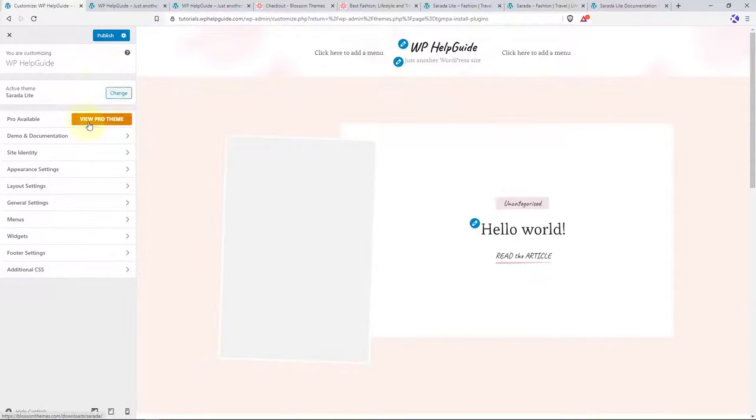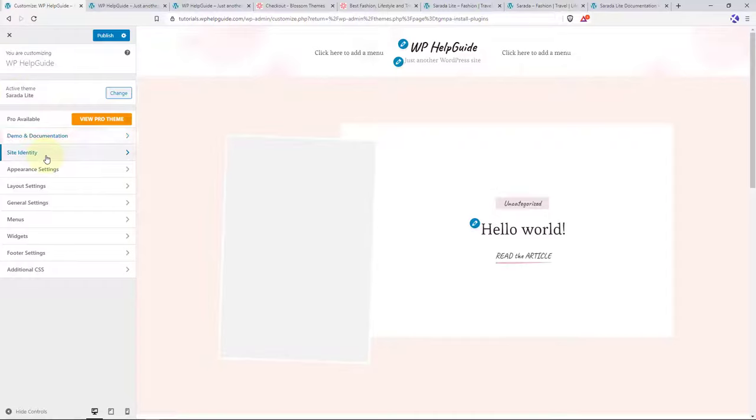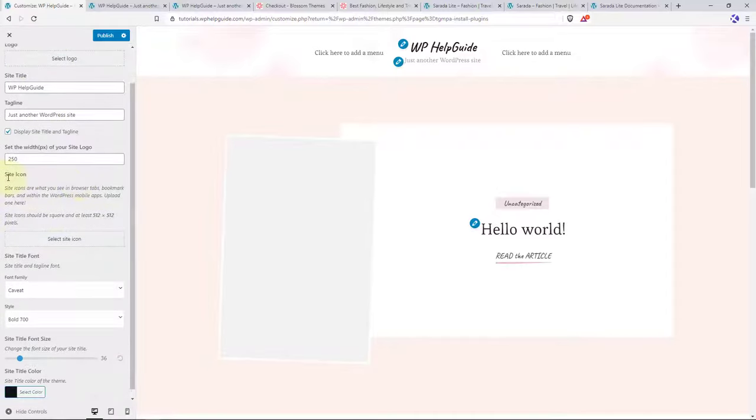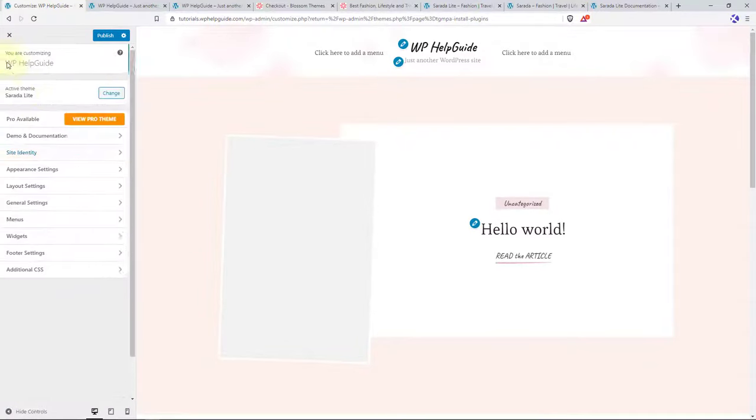Here you can check the link of pro version. In demo and documentation, you will find the necessary resources. Under site identity, you can upload the logo. And you can also upload the site icon, which is also known as favicon. You can change the site title font, and you can also change the site title color.